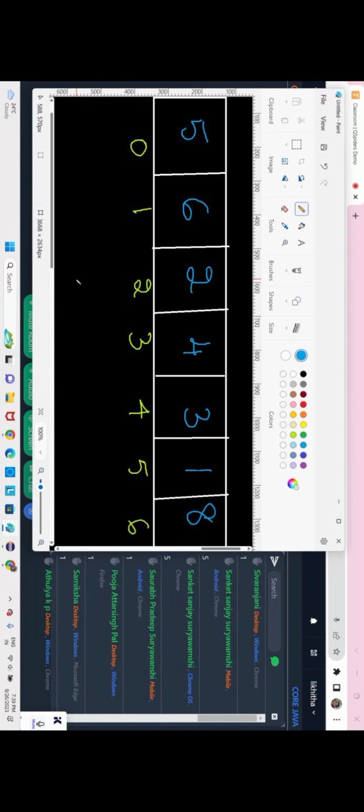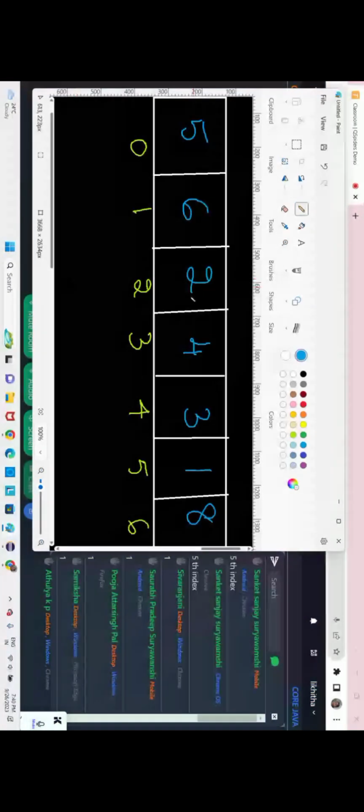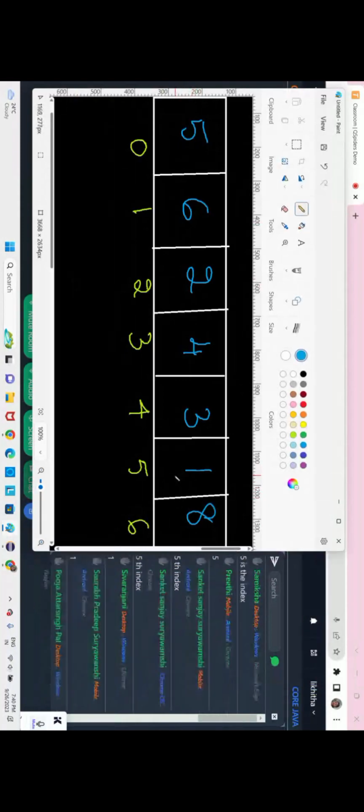Sanket, which is the smallest element? 5. Fifth index. Okay. The element at the fifth index is the smallest element.